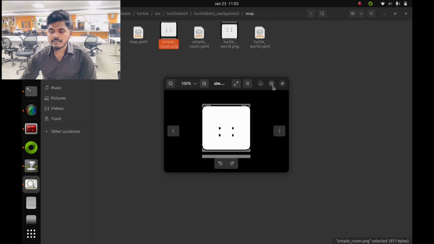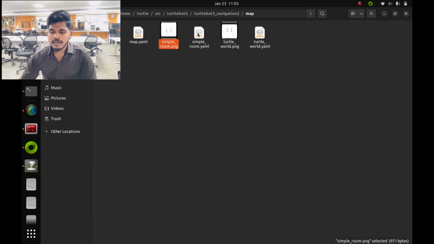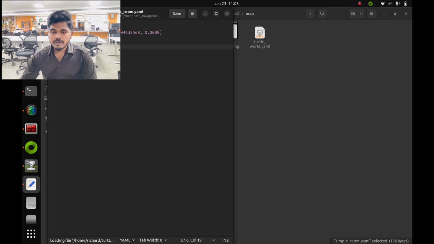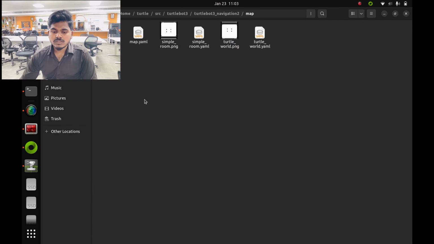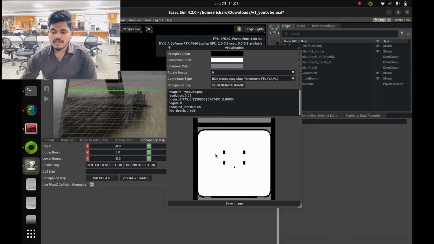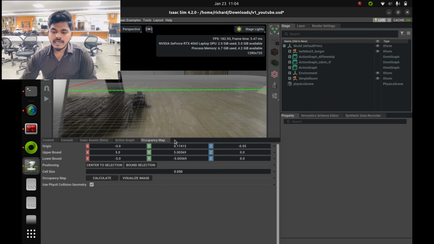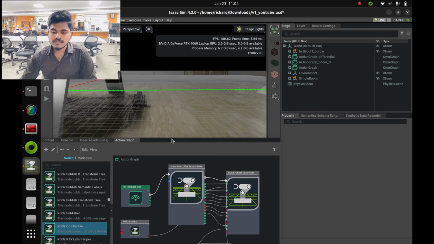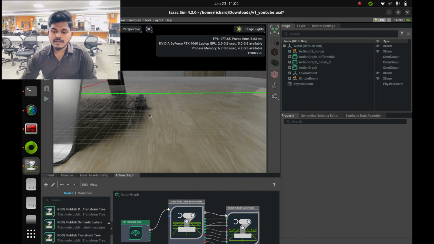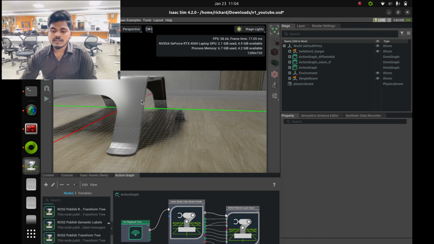I saved that image, and then I copied and pasted it as a simple room.yaml. Like this, you also have to copy and save the image, then create a new .yaml file, keep the parameters inside it, and save it. Through this we can map easily in Isaac Sim. We don't need any libraries or anything. So we can check it.